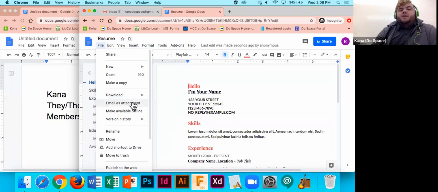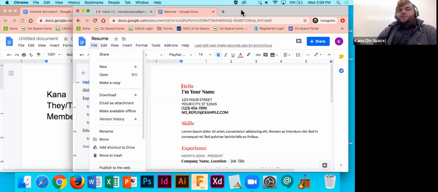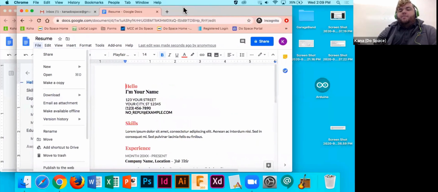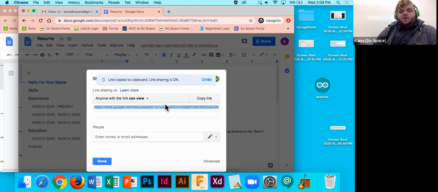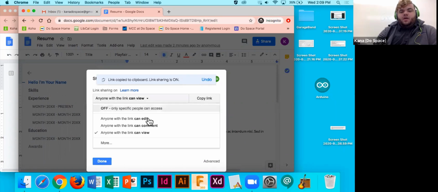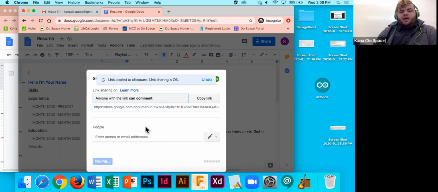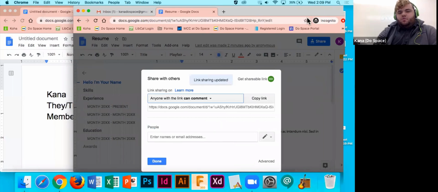You can do this, email as attachment. One thing is when you email it as an attachment or attach a file in Gmail, it doesn't actually attach a file, it attaches a link to the file. And I'm going to change the share settings. This is one way you can share stuff with someone. So you have the shareable link and now it's on. I'm going to change this to can comment, and we're just going to leave this alone. It's not letting me scroll to it.